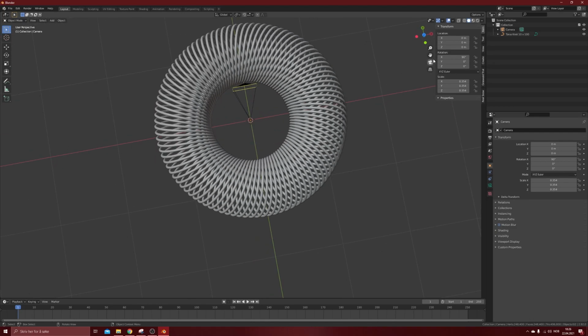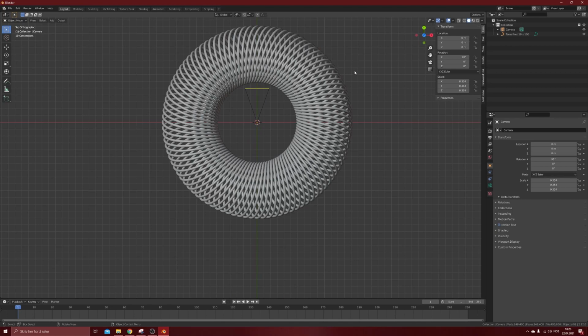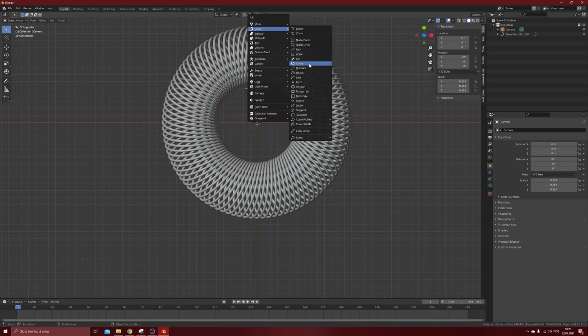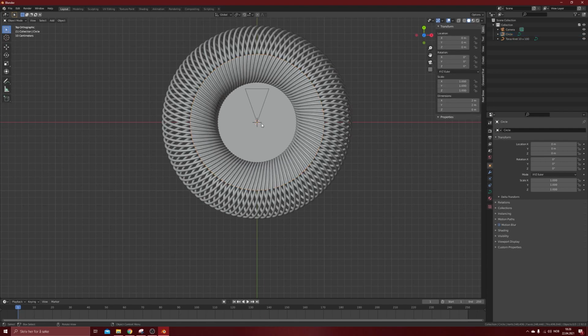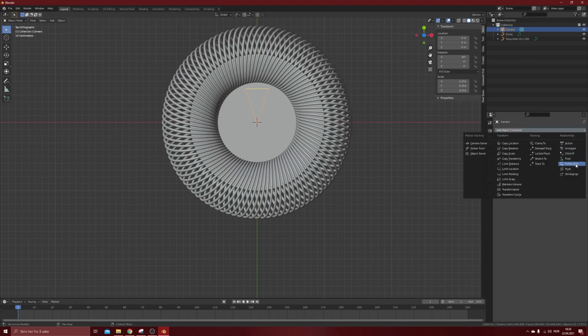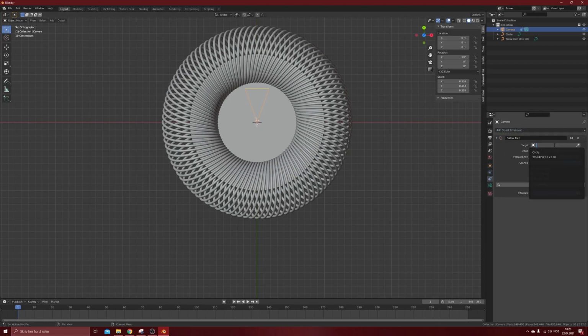rotation here. Go to the top view, press Shift A, curve, and we want a circle. We want this ball to follow the circle. No, the camera to follow the circle, of course. So let's add this curve. We are in edit mode, we need to go to object mode again, and we need to select the camera here, and add object constraint, follow path. Target is the circle.